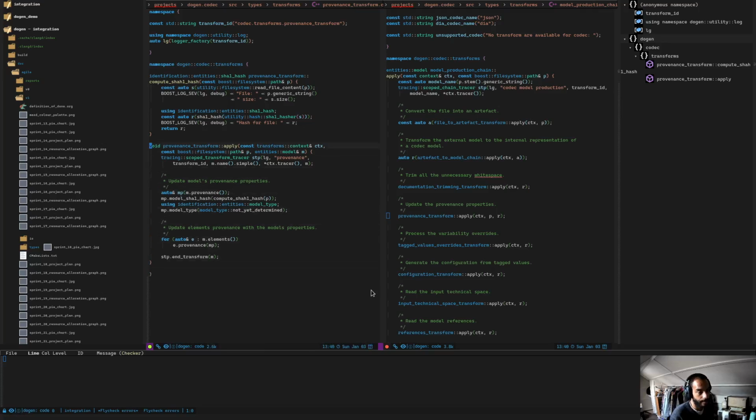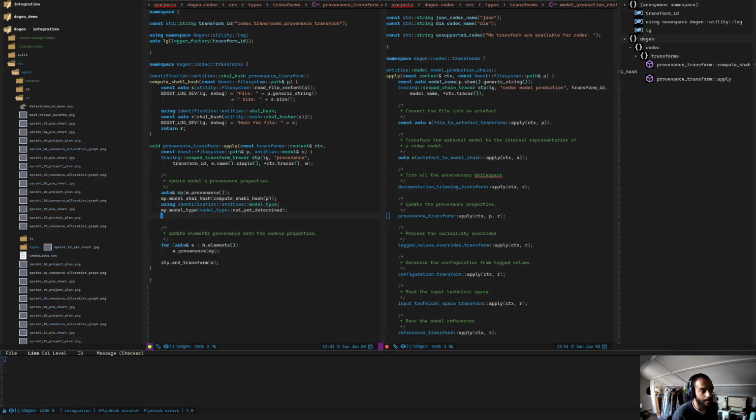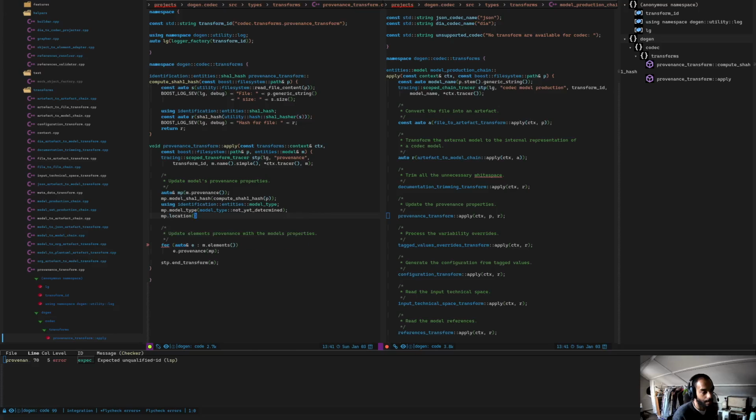Since this already has the path and we're using that to calculate the SHA-1 key, it seems to me we should just say: we compute the hash, then we update the provenance. This is not a very good idea. This is really not a very good idea at all. We already have things in the provenance, so we don't want that to be the case. So let's clean that up as well, and let's just say model provenance dot codec location.